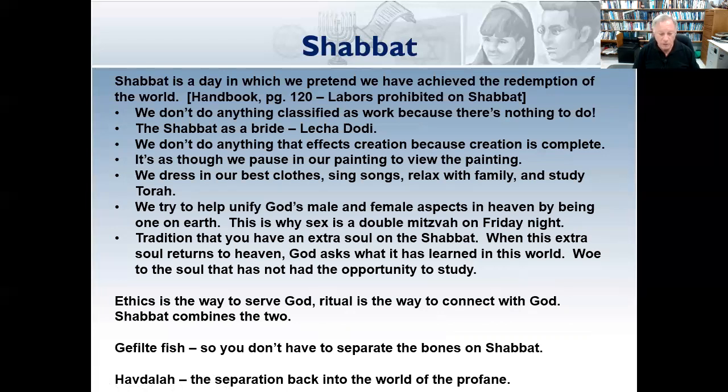So it's a day in which we've achieved the redemption of the world. If you look on page 120 of the handbook, you will see the specific labors that are prohibited according to the Mishnah and the Talmud. We don't do any work because there's nothing to do. This I kind of like. This is an insight I learned from the book by Greenberg, the Jewish Way.